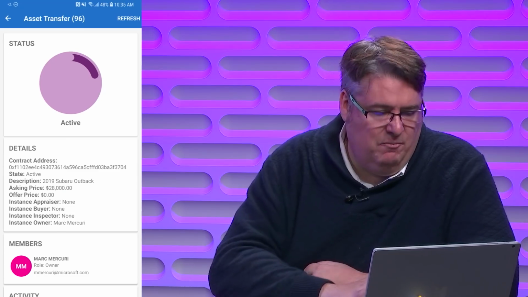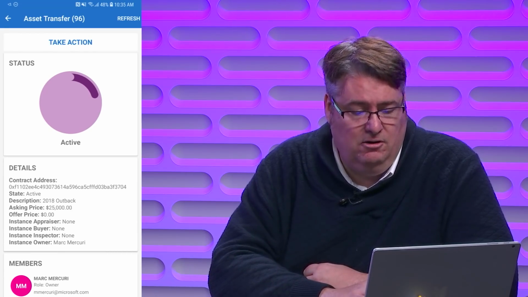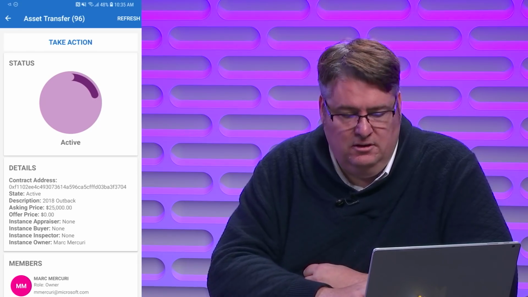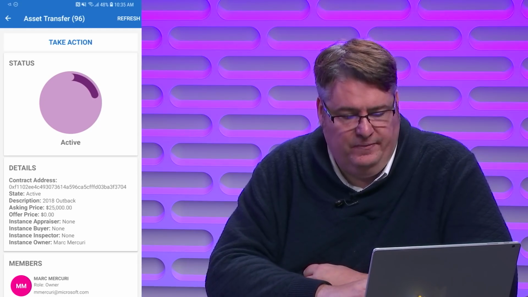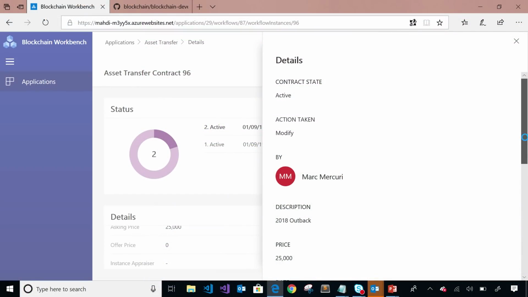Okay, so that's submitted here from my mobile app. You can see here it's actually already been added to the blockchain. So if I click here and go back to the web application, and I look at activity, I can see here that the modify event has come through. We've changed it to 2018 Outback, and the price is $25,000. Got it. So what just happened there?